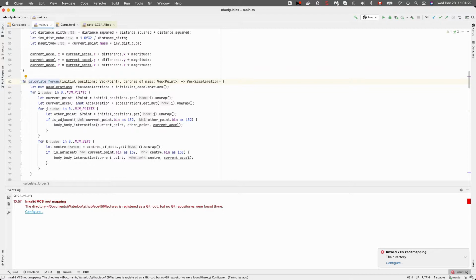Okay, let's go on. For the point that we're looking at, we also use the center of mass calculation for all non-adjacent bins. If the bin that we're looking at is not adjacent to the point in question's bin, then we do body-body interaction with the current point and the center of mass from the faraway bin. And that, in the end, produces our total result.